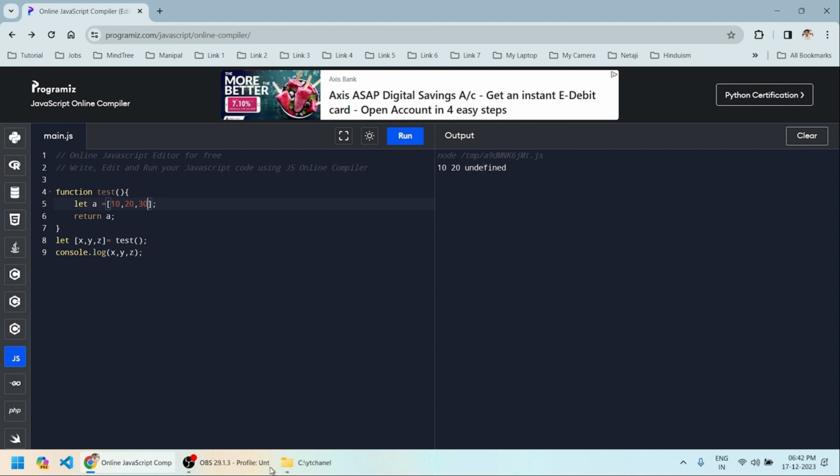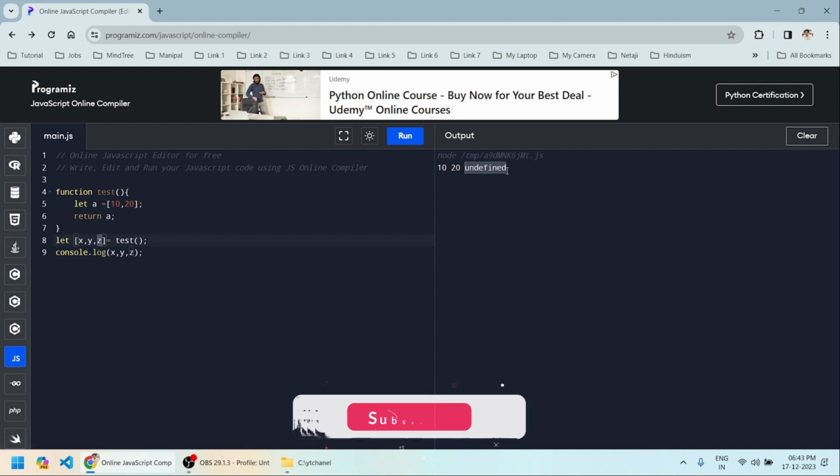Now moving to the next topic, that is the default value for variables in the array destructuring feature. So now we are just removing this 30 value. So in the array there are only two values, 10 and 20. What will be the output for x, y, z? X will be assigned 10 and Y will be assigned 20, and there is no value for Z. It will give an output of undefined. So you can check that the output is 10, 20 and undefined.